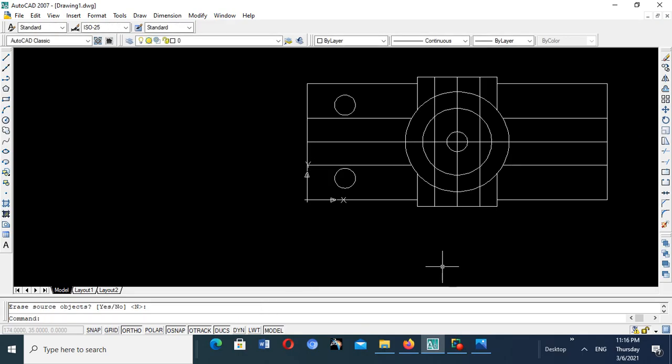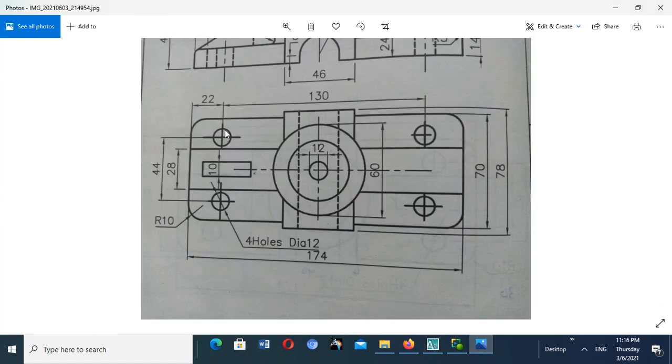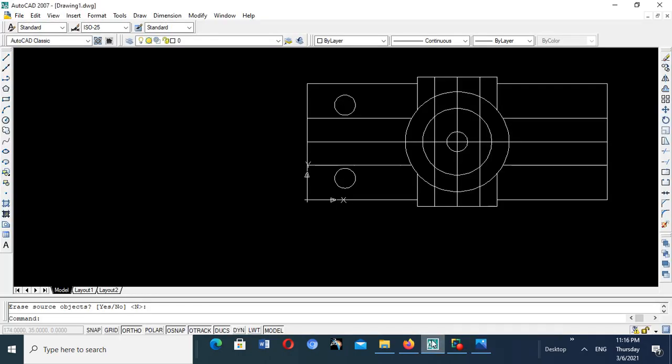There is my second circle, which is this one. Without drawing, I only drew this one. This one is produced by mirroring. And this one and this one, I will produce them by mirroring this one and this one. So let's go for it.